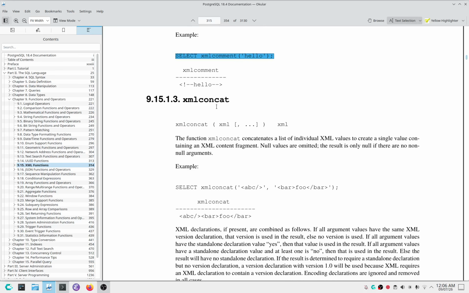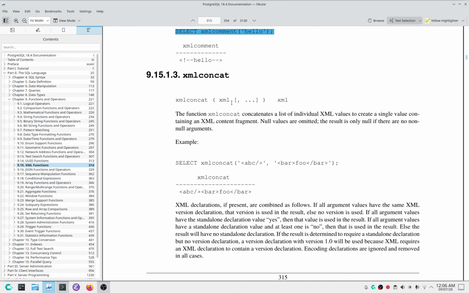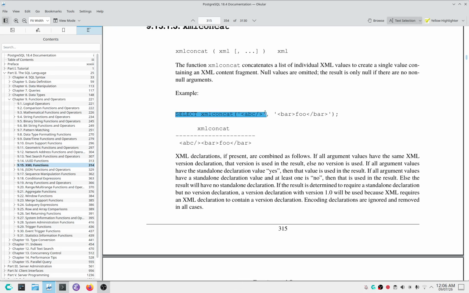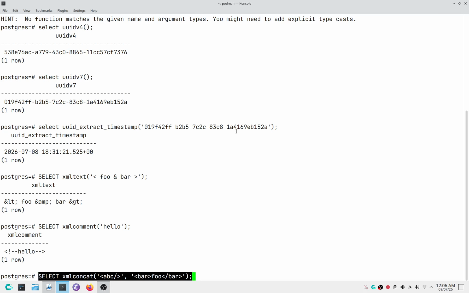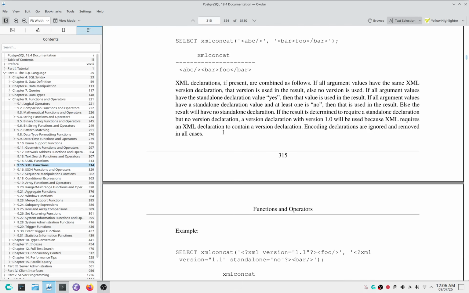Then we have XML concat, which takes some XML and variable arguments. The function XML concat concatenates a list of individual XML values to create a single value containing an XML content fragment. Null values are omitted. The result is only null if there are no non-null arguments. So, for example, if you concatenate this, so we have here self-closing tag ABC, then we have tag bar. Inside tag bar, we have value foo. So, querying will give you the same result.